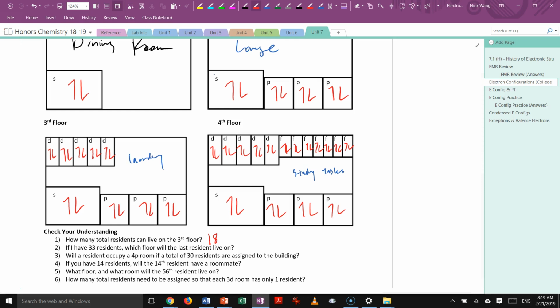If you have 33 residents, which floor will the last resident live on? All right, so effectively, I'm just going to go through and count out where the 33rd resident will be. Here we go. 1, 2, 3, 4, 5, 6, 7, 8, 9, 10, 11, 12, so on and so forth. There's a lot of counting that goes on. I can tell you right now, it's going to be on the 4th floor.